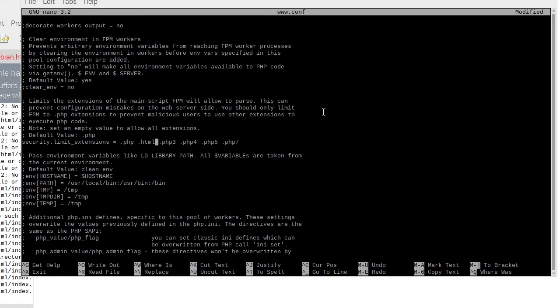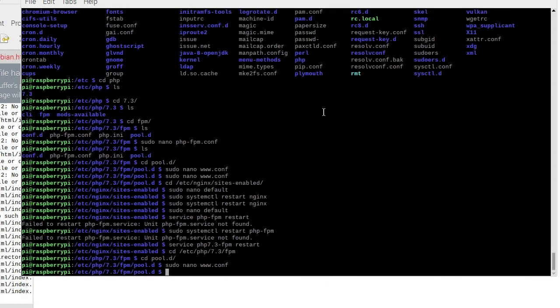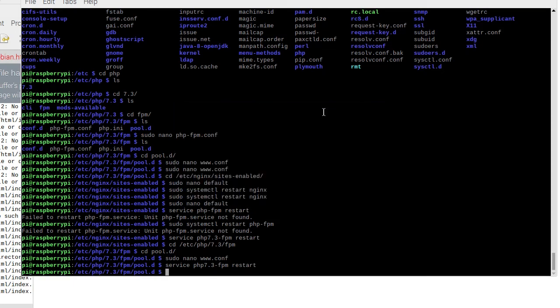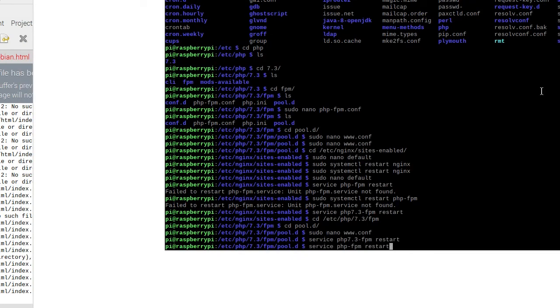Now you're going to do Control O, enter, Control X, and now you want to restart PHP. So the command to do that is service php7.3-fpm, as this version is right now, and then space restart, enter that, put in your password. Raspberry is the default. I changed a few others.